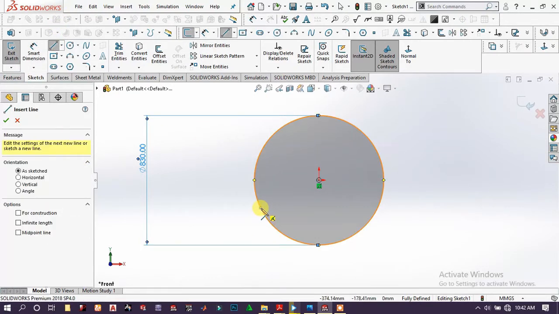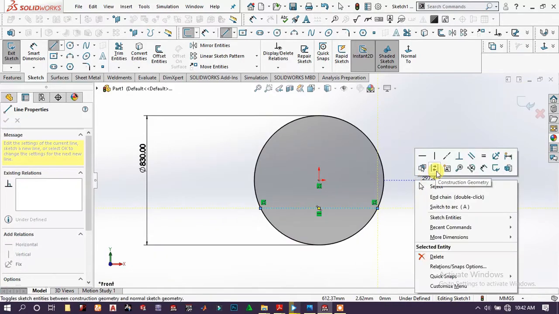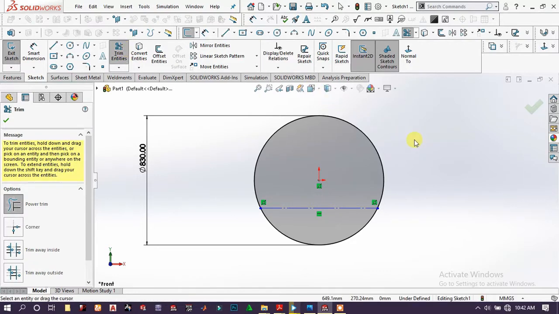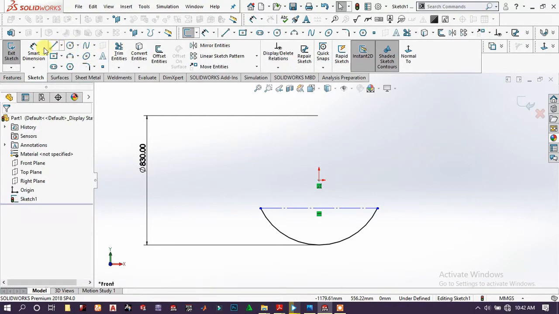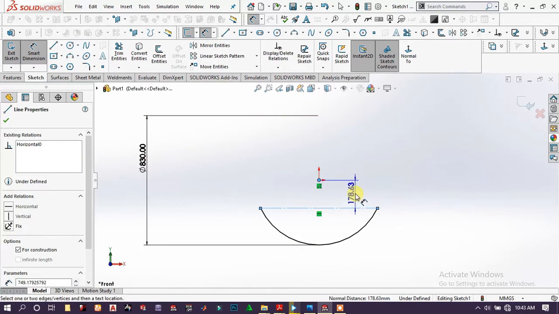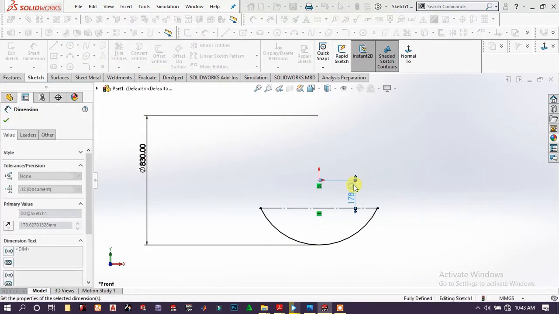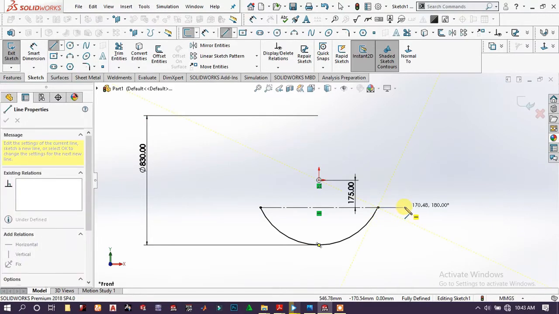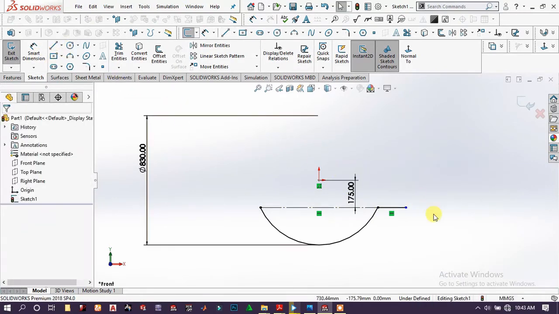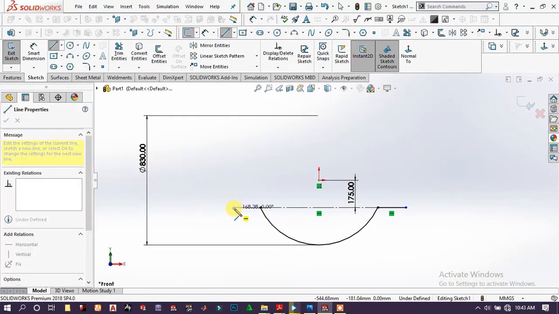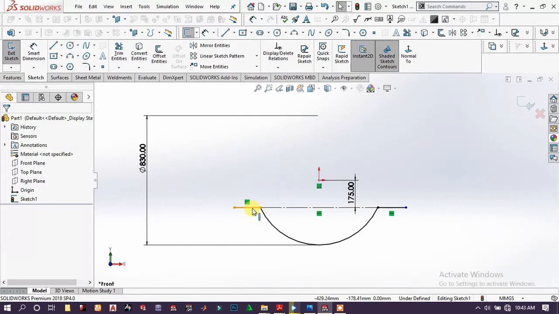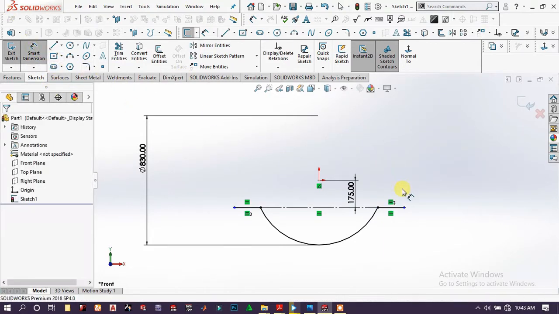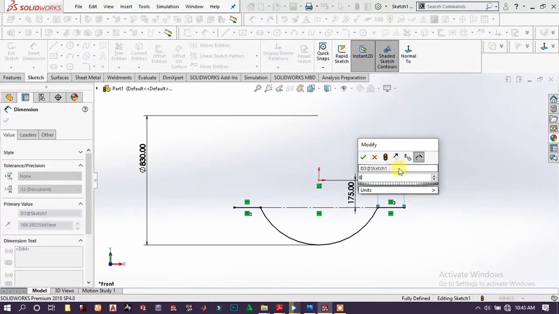Draw a line from this point around there, right click, construction geometry, then go to trim extent entities, then trim this outer edge of this circle and go to smart dimension, specify the dimension around 175 mm, then choose line, draw line around here and again in the opposite direction, choose this point and draw a line around here, choose this line and this line, make it equal, then smart dimension, type the dimension around 80 mm.